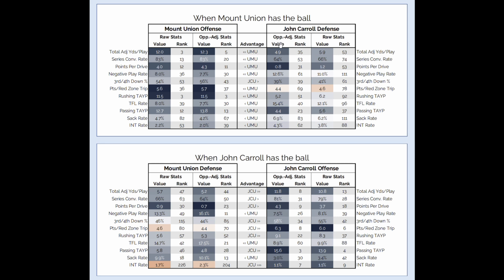And then the opponent-adjusted stats are when I try to factor in the strength of schedule for each team and try to get a number that is independent of the opponents that the team played. So this would be what you'd expect a team to do against an average team. So since both teams played slightly above average opponents this year, we have their raw stats improving when we get into the opponent adjusted stats.